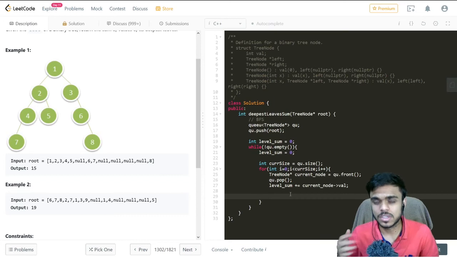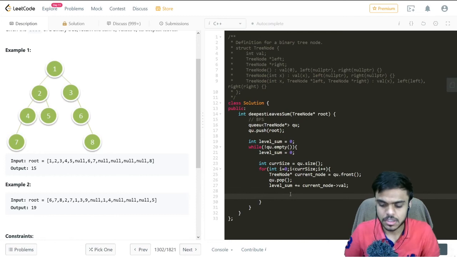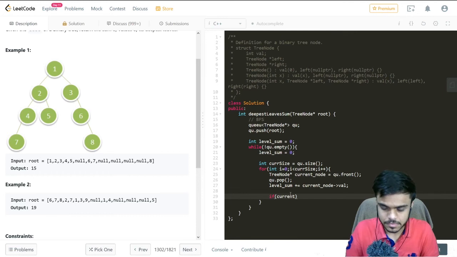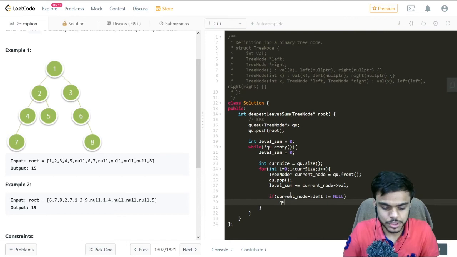Okay, so now once that is done, the only thing we are left with is putting the left and the right side inside. We just do an initial check so that the current node's left and right child exist. If they do not exist, we do not need to add, but if they exist, we need to add them into the queue again. So we'll do current_node of left is not equal to null, and then do q dot push current_node of left.